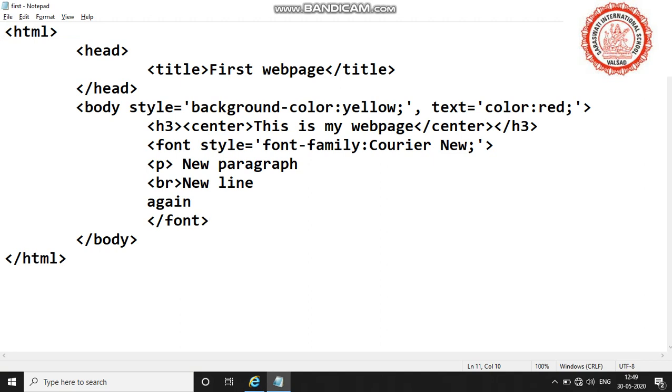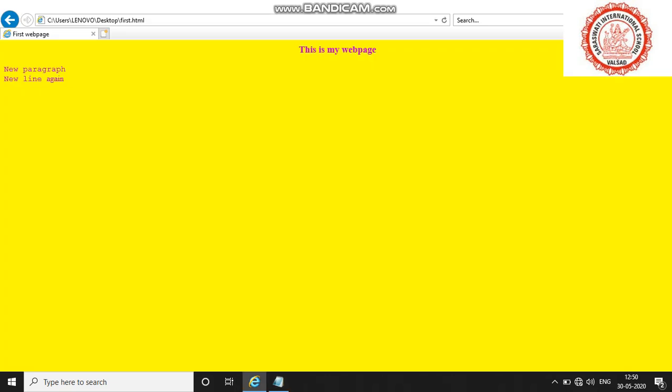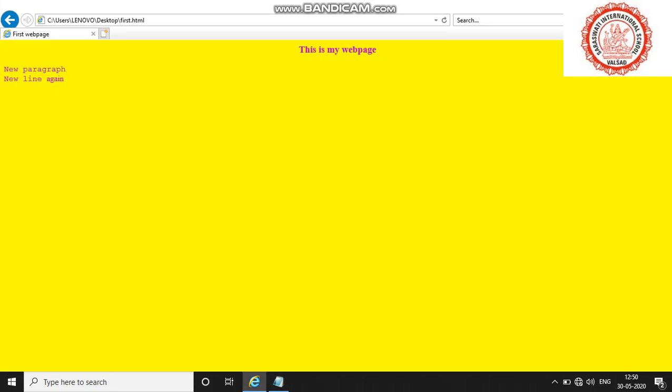Another is font size. If you want to change the font size, you can also do it, same as font family. Now if you have closed this font tag before this line, it is not going to affect the last line. Let's see that. See, again is different. The first line is also different, heading is different, this is different, up to line is different, again is different.